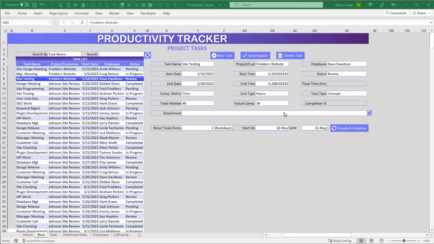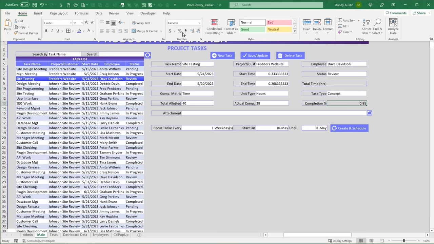So I want to do if error equals if error, and what is the value? It's simply going to be our total allotted divided by our total. So AB divided by our total allotted. And then that's it. If it's an error, just show blank. So we know that it's 95 and change, and we change that to a percentage. So we know it's 95% complete. Perfect, I like that there.